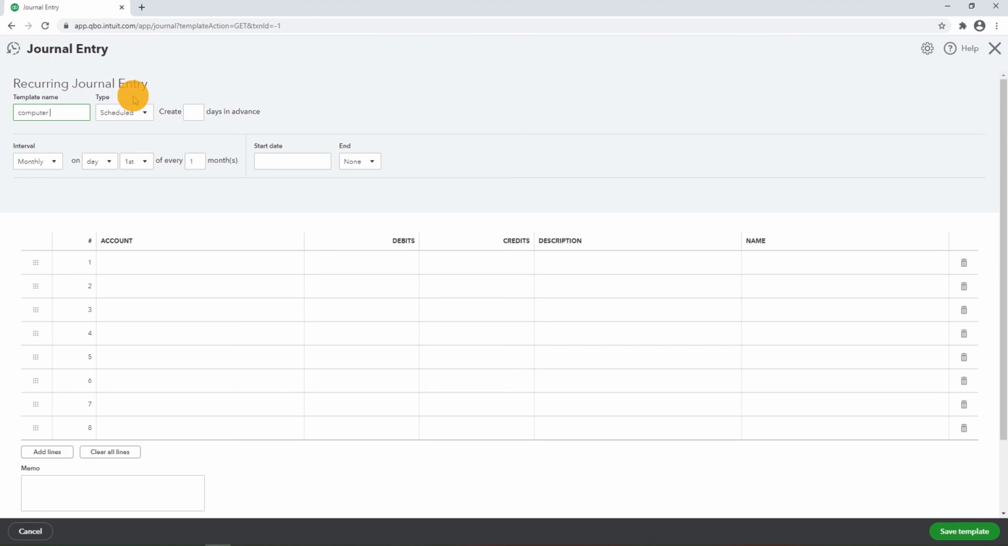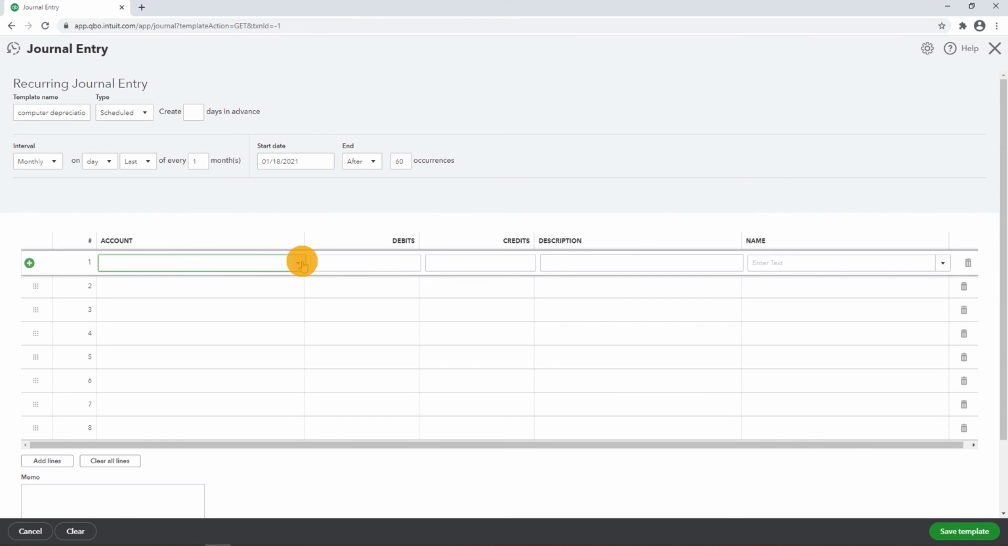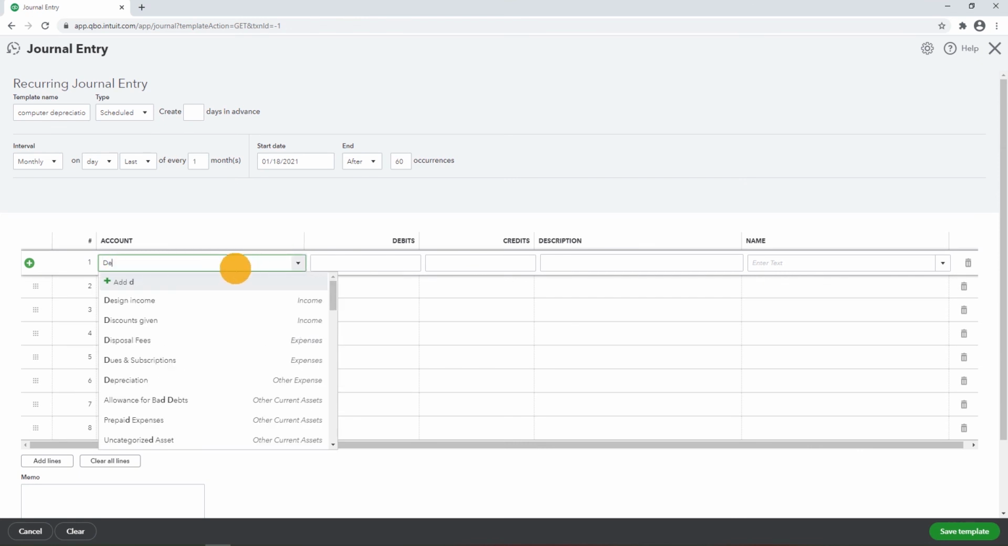So we call this computer depreciation. We want it monthly, the last day of every month, starting from this month, and we're gonna do this for 5 years, or 60 times. So the account we're going to book is we're going to debit depreciation expense.